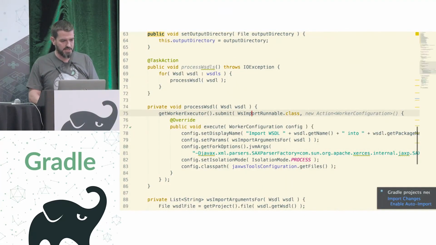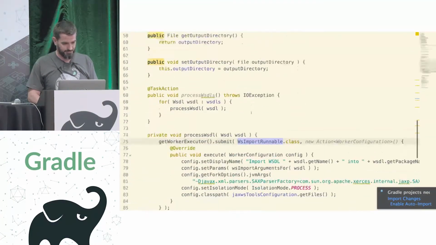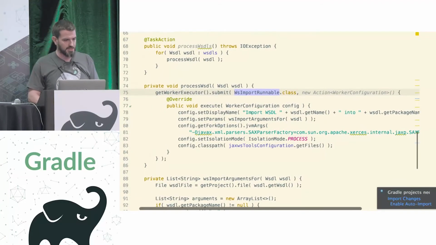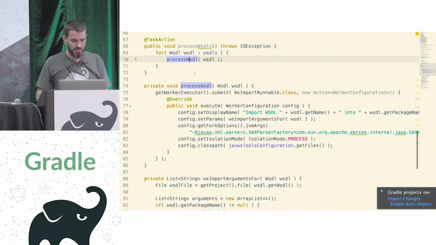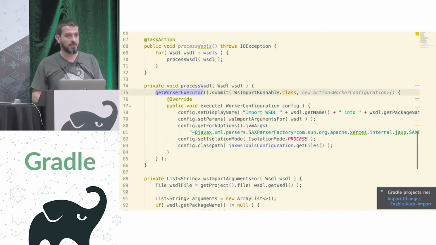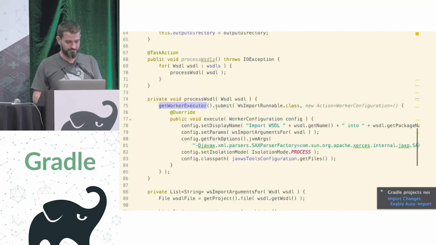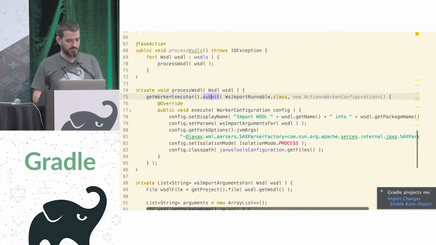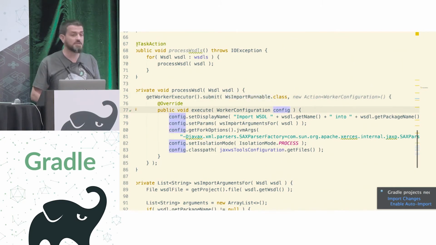Okay, so this is the same WSDL to Java task. And we still have the loop to process our set of WSDL, but this time we use the worker executor we get injected by Gradle. And we submit this WS import runnable, and we get the configuration. So here the display name is just for nice logging, and we set the params.